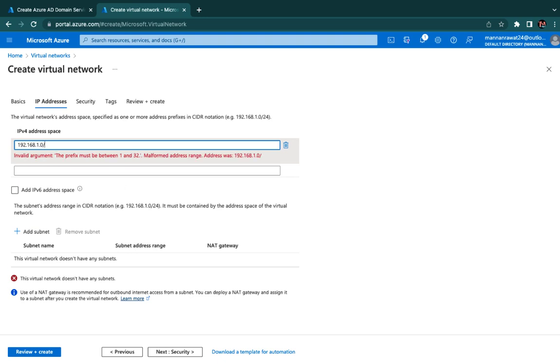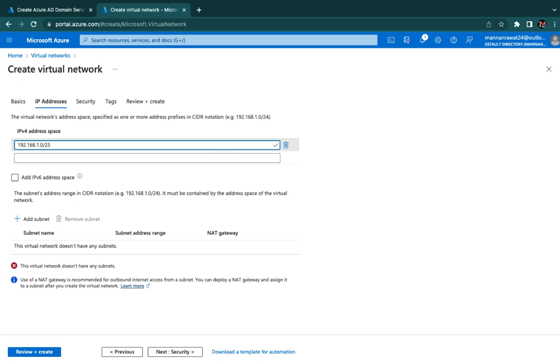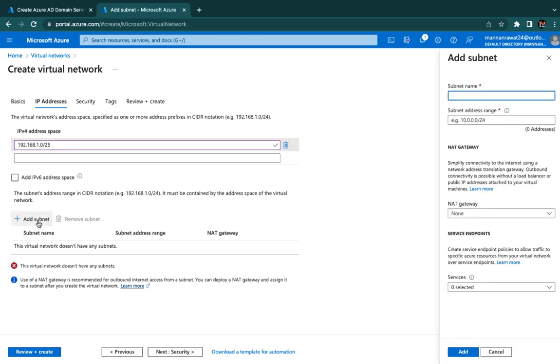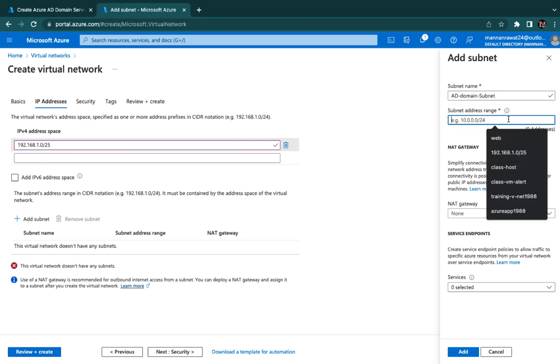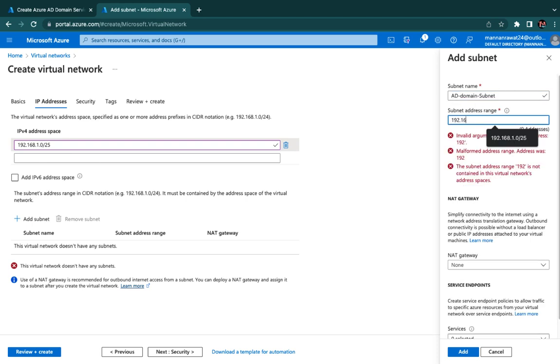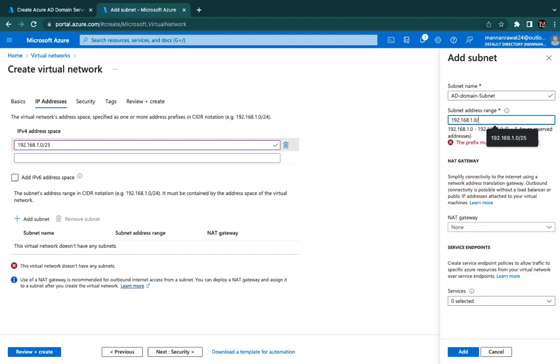192.168.1.0/25. I think 25 is enough because in the case of /25 we will get up to 128 IP addresses. Correct? Fine. Add a subnet because we must attach at least one subnet. AD domain subnet. Type the range of your subnet. I want to utilize the entire space, /25.